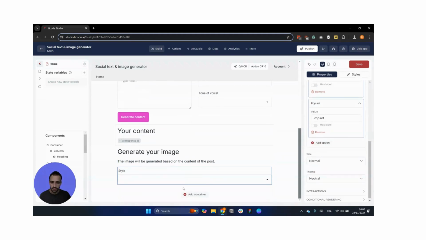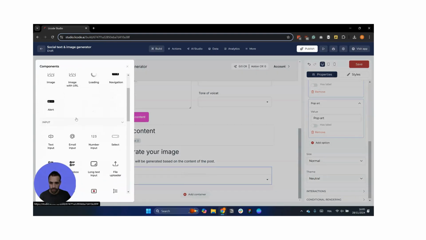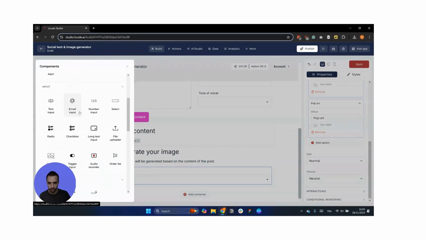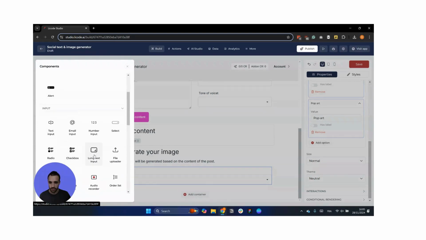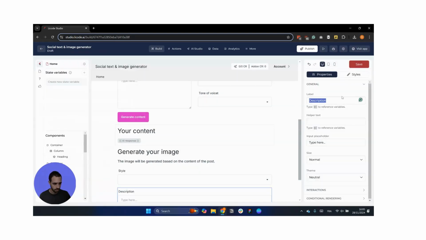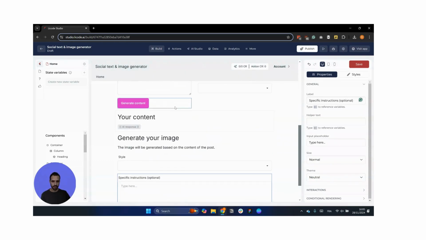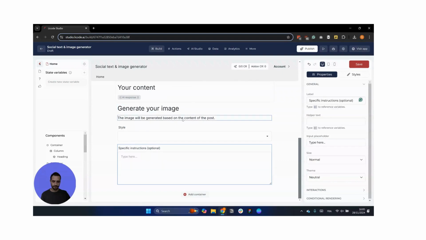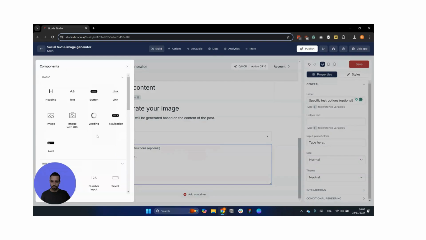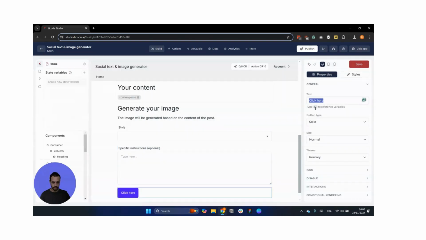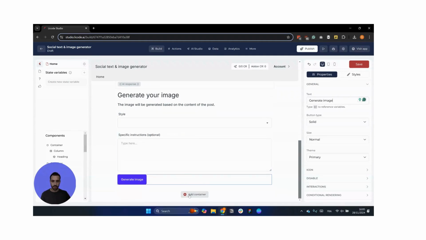Perfect. And under that, we're going to add another input if people want to give specific instructions on what the image should be. So we can add another text input, which will be specific instructions. We'll write that it's optional because the image will also take into account the contents that's generated. Beautiful. Now we'll add the button, say generate image. And finally, we want to display the image.